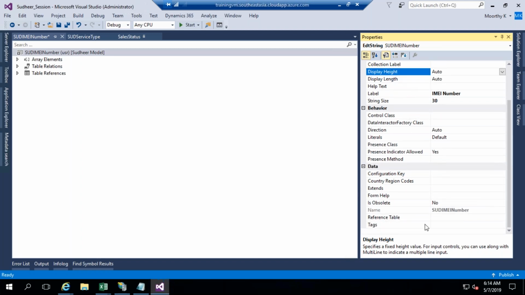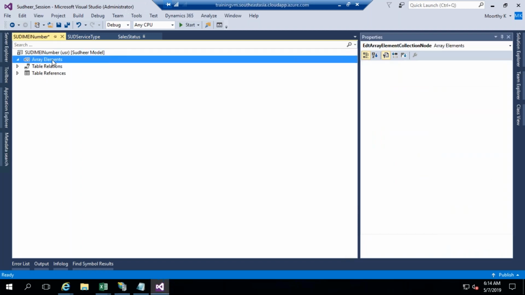So this is all about the properties of the EDT. Then we'll switch over to the array elements. Array elements is on a peculiar node. You would have seen timesheets used in AX, right? Timesheet comes with day wise actually.